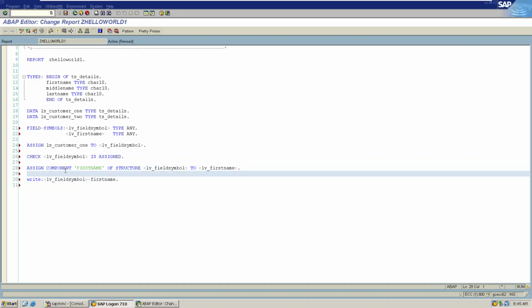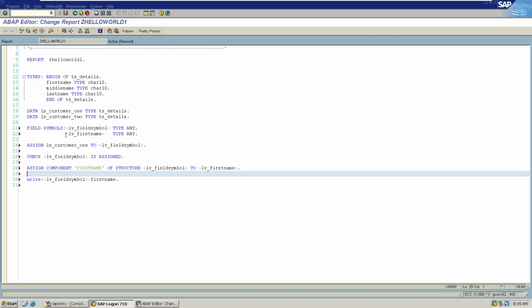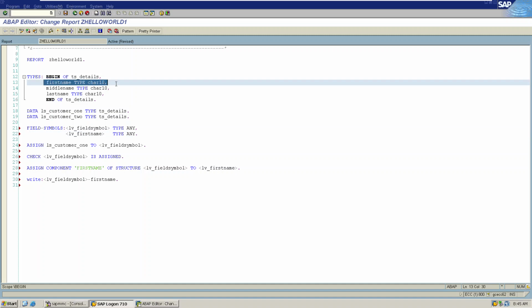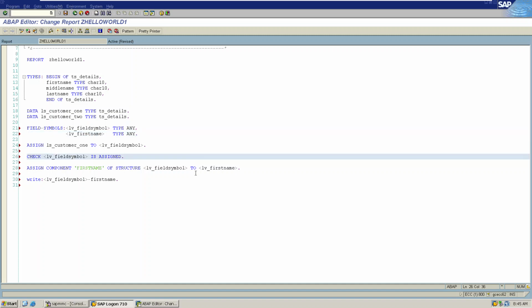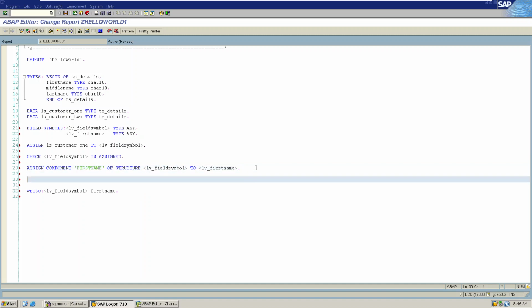And always remember, whenever we say assign, it has to go with the field symbol only. Thus, I have created an LV first name as type any, because I am not sure what kind of first name it can be. Or if you know exactly what kind of type it is, you can directly use it as character. Either you can use it in this way, or I can do it in another way, by using a type any. So we have to check whether LV first name has actually got assigned.